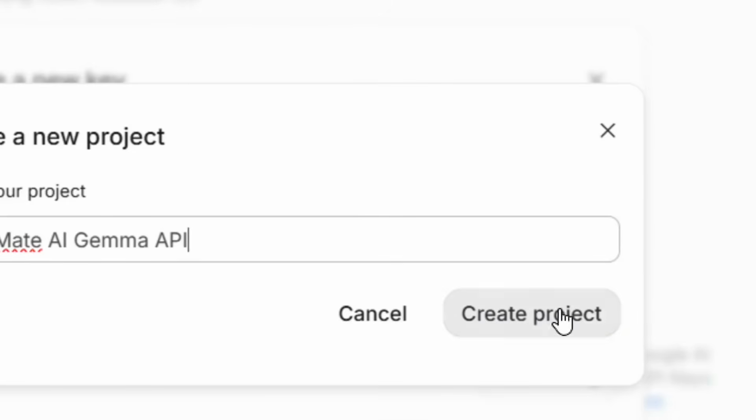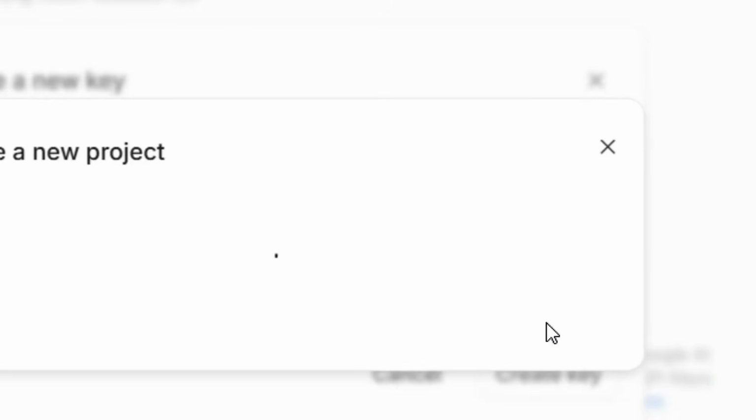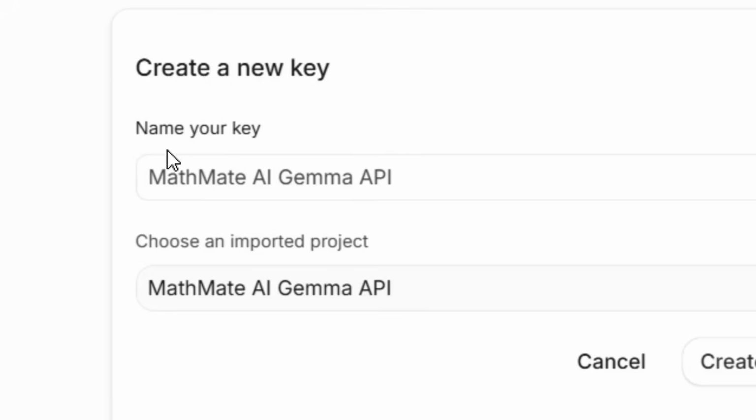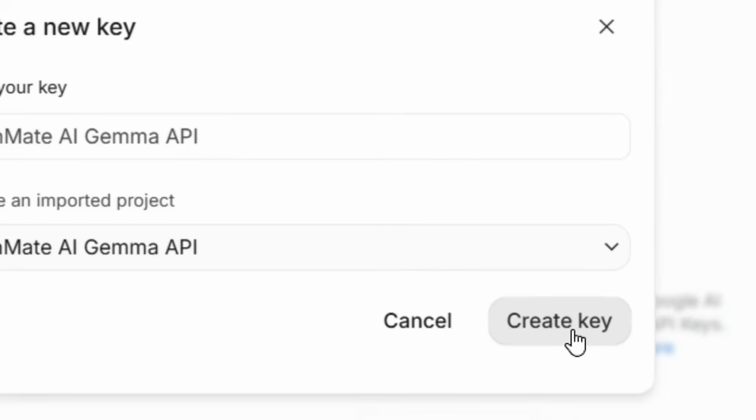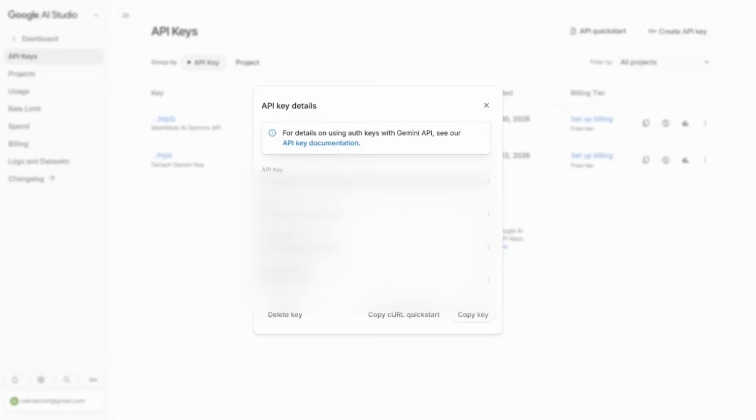Then I come and click on create project. Okay, so your project is going to be created just like this. You have your key name here, and then you have your project created here. Make sure that that one is selected. Then come and click on create key. When you click on create key, it is going to create your API key.